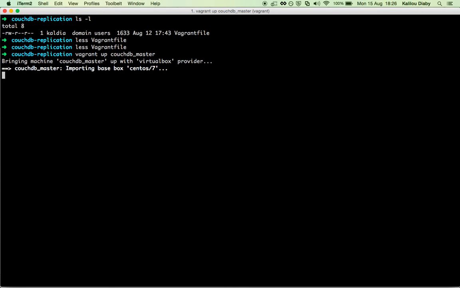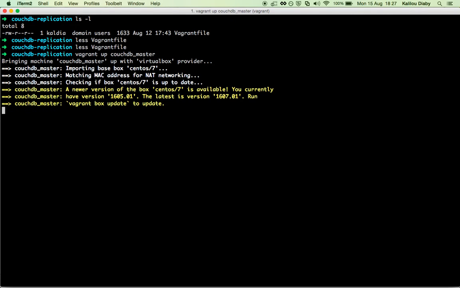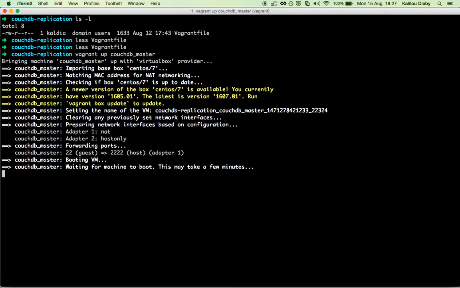As you can see, bringing machine CouchDB up with VirtualBox. The provider here is VirtualBox, but you can also have many providers in Vagrant. Now we have the progress bar at 70%. Don't mind the yellow color. The yellow color means we have a new version of the box, but as I said, we're not going to mind that. We're just going to continue. Everything should be all right, but I would recommend updating your box.